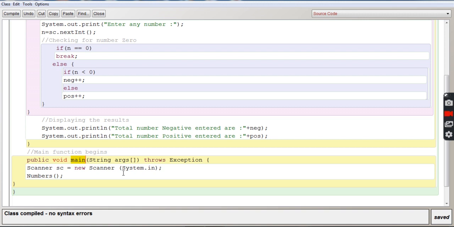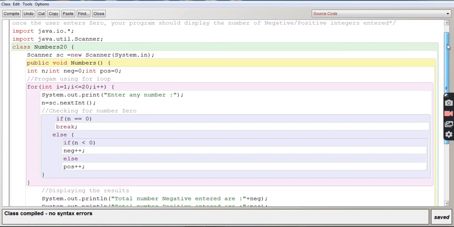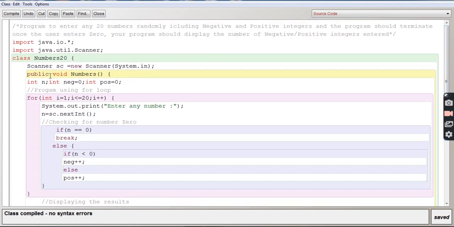The program starts from here now, and you can see the scanner class, and also the name of the function. The name of the function is numbers, and it is empty, with no arguments within the brackets. It is an empty function, so it will search where this empty function has been defined. It will find it over here.